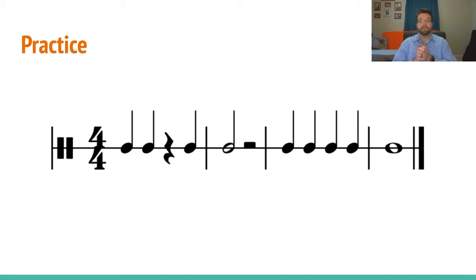Well, let me demonstrate first. Ready? Then you can repeat after me. 1, 2, ready, go. 1, 2, 3, 4. 1, 2, 3, 4. Okay, now your turn. I'll give you one full measure count off for tempo. Ready? 1, 2, ready, go.